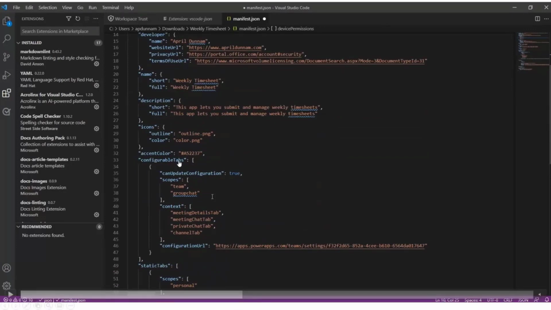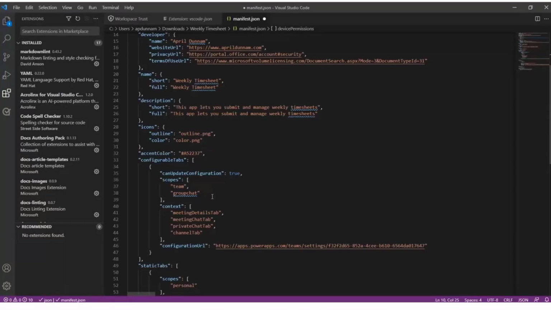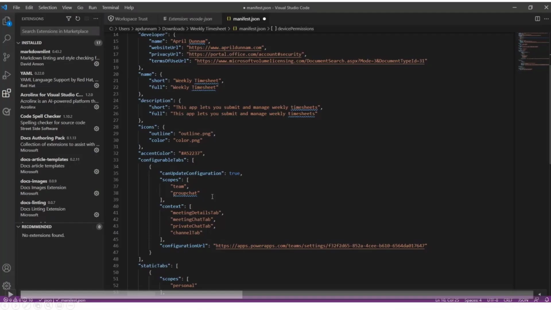And we're going to go here to the configurable tabs section. And below, we'll see the scopes, and then we'll see context. So you want to make sure in the scope, first of all, that we have team and group chat. And in the context right now, what this means is where can we use this Power App? Well, we can use it in the meeting details tab, in the meeting chat tab, private chat, and channel.